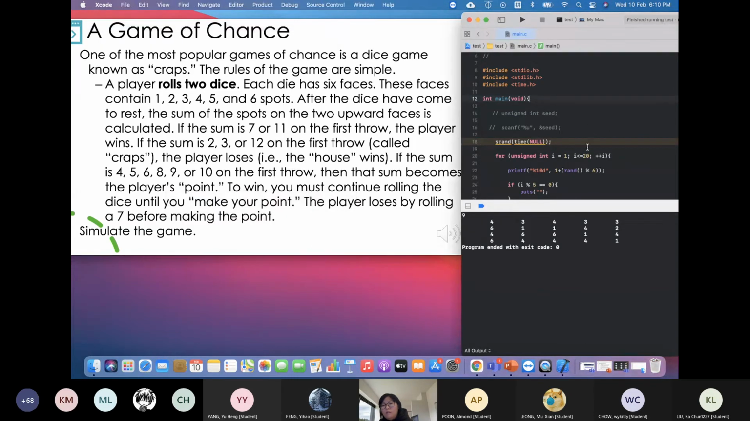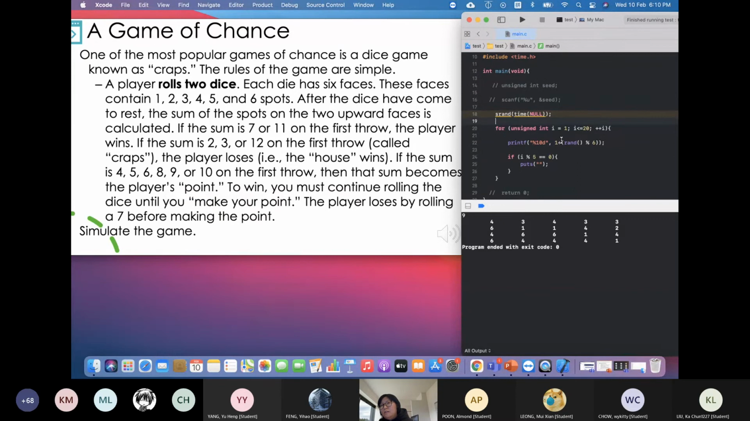Now I will set the seed as the return value of the time function. And we can see this is our result for this second. For the next second, the result will change because the time is changing, so the seed is changing, so the random number is different. Yeah, it's an interesting example.